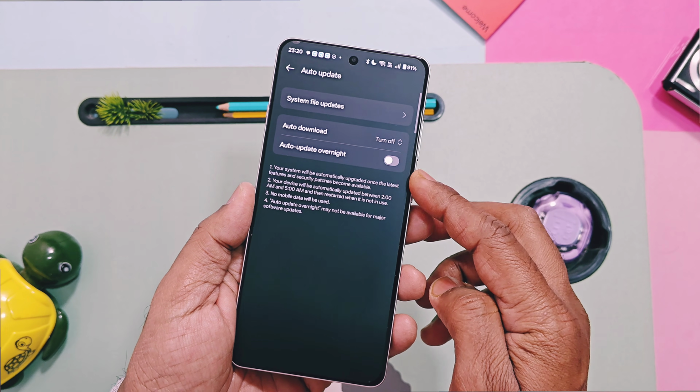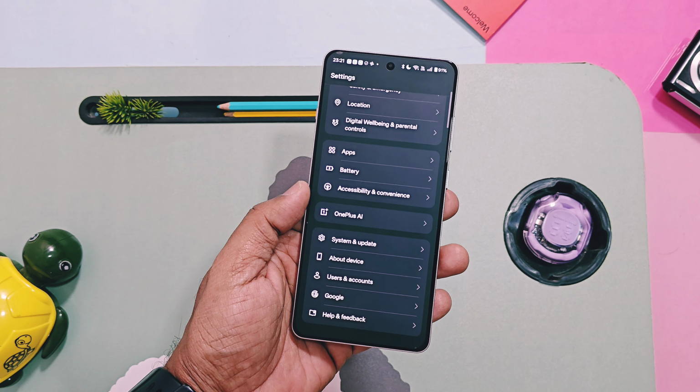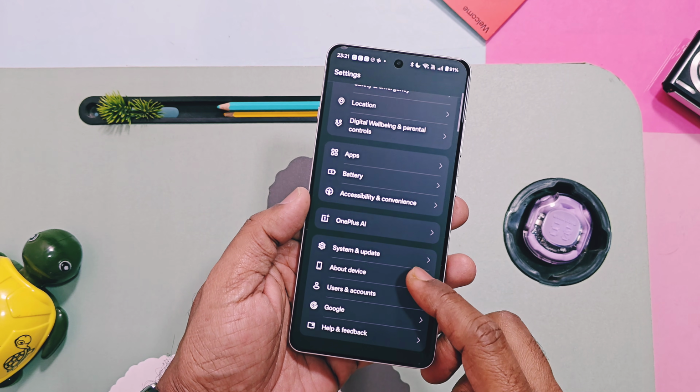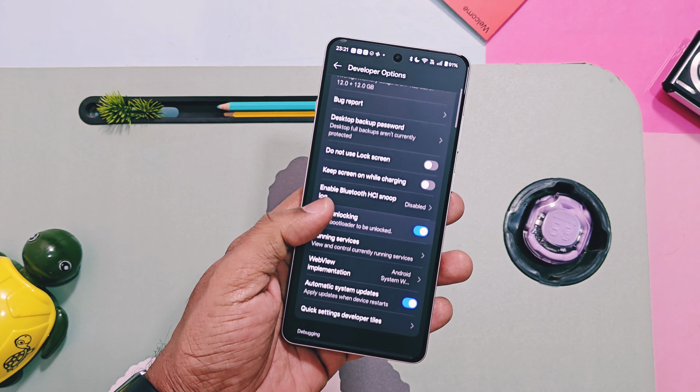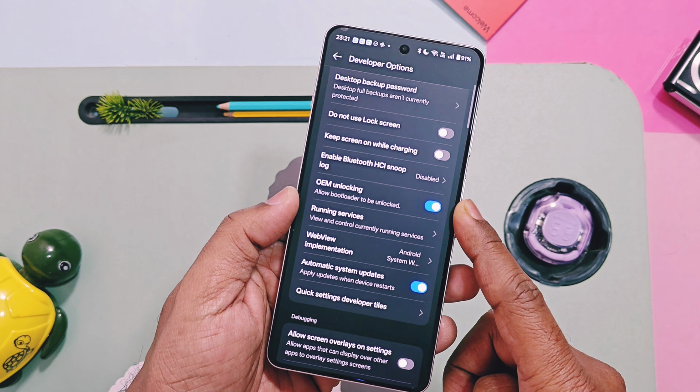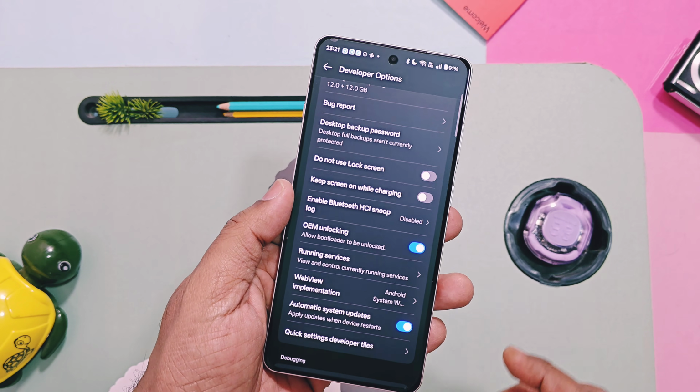Strict warning for all users: if you get any kind of OTA update, don't install it after applying this mod. Never reboot your device, otherwise this temporary root will be disabled and you will have to follow all the steps we showed earlier to make it work again.